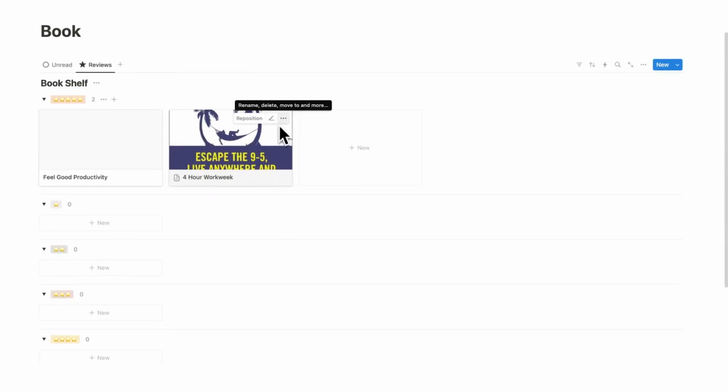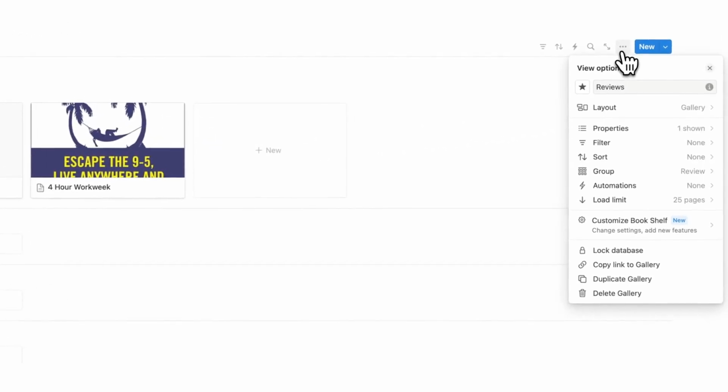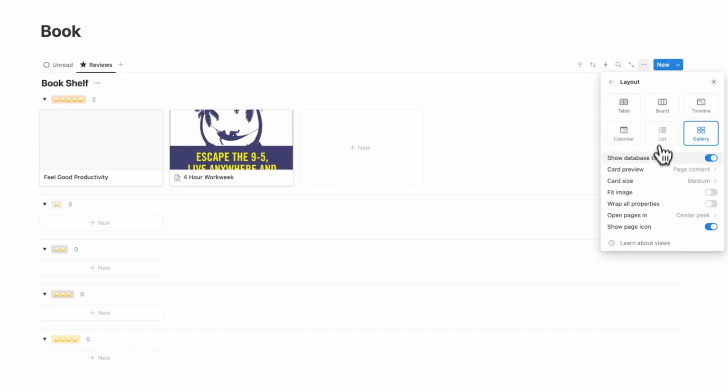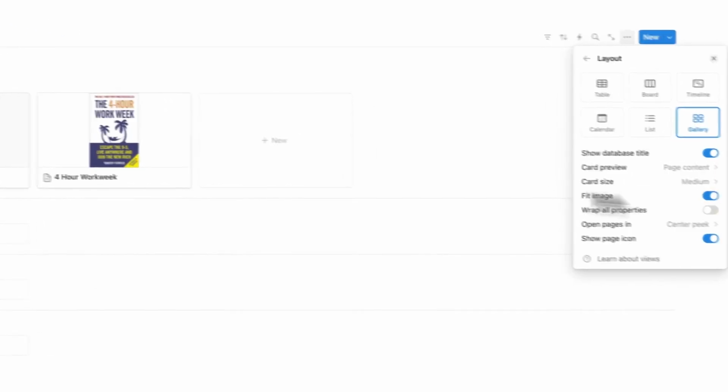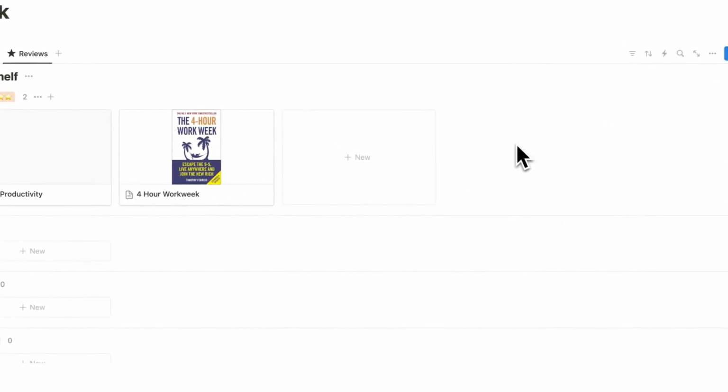Now it's pushed to the border and we're not seeing the entire book cover, which is annoying, but we can fix that by clicking on these 3 dots, clicking on layout, and then here we can see fit image. So if I click on that, as you can see, we can now see the entire book cover.